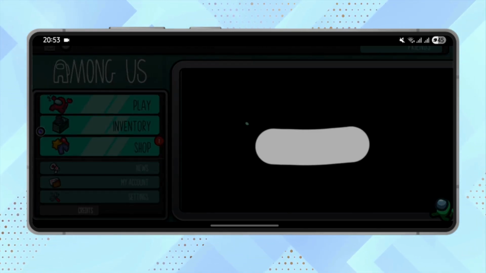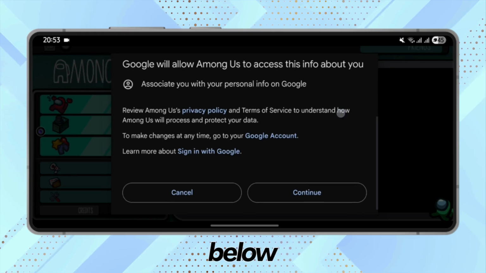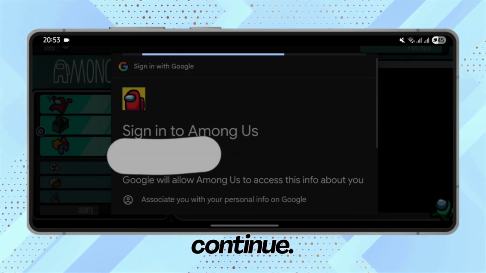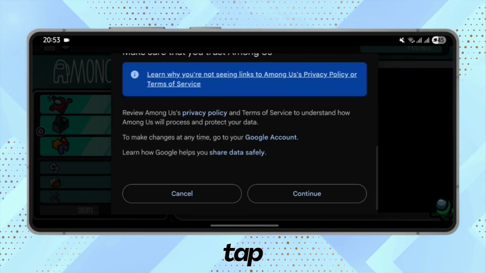Once you have selected the Google account, tap on Continue. And in here, scroll all the way below and simply allow access by tapping on Continue. Now here, scroll below, tap on Continue again.